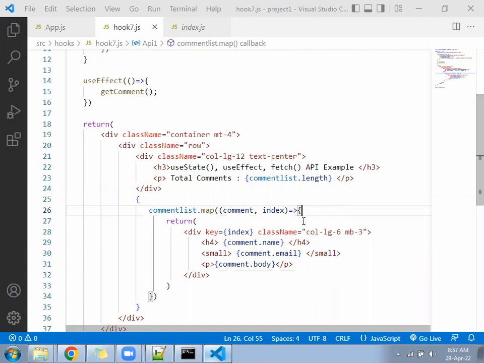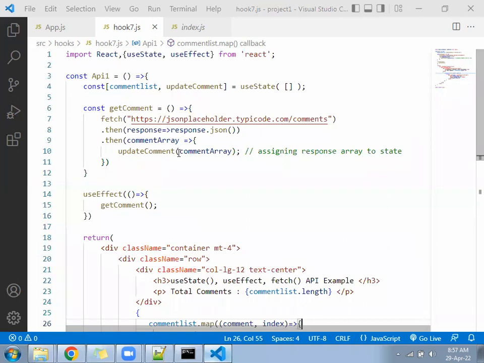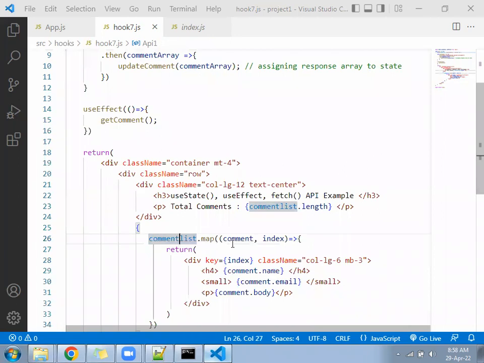Where are the comments? That is the URL. That can be anything. This variable is your own variable. You can keep any variable. This comment list is your variable. You can keep anything. Comment list dot map comment we wrote, it can be anything.